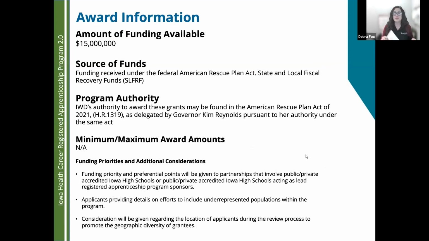So the award information: the state of Iowa has set aside $15 million for this particular Iowa healthcare career grant, and the source of those funds comes from funding received under the Federal American Rescue Plan Act, the state and local fiscal recovery funds, also known as the SLFRF. The program authority for these funds, IWD's authority to award these grants, may be found in the American Rescue Plan Act of 2021, as delegated by our governor, Kim Reynolds, pursuant to her authority under the same act.